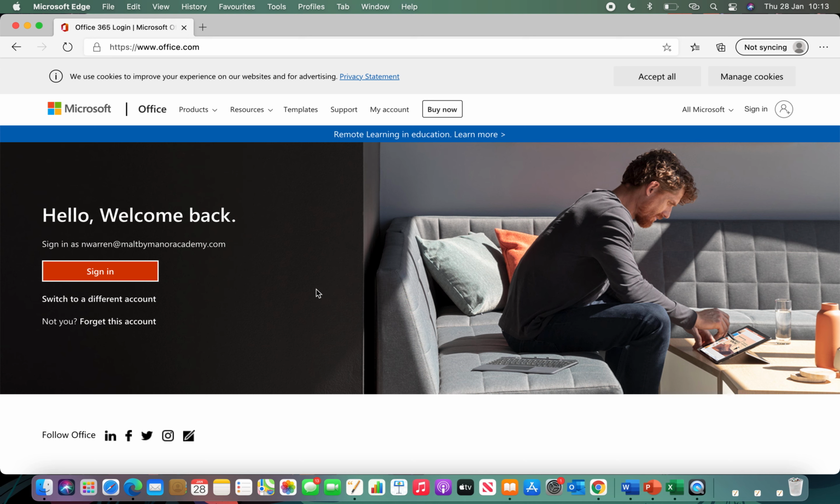365 page. Now from here, you're looking for the sign in button, the orange sign in button that you should be able to see. And then you're going to need to log in using your child's credentials. So I'll use an example one in this video, but it would be their forename with a full stop, followed by their surname, and then at multimanoracademy.com. And then their password is the new password that they've been given recently, which replaces the old Manor password.